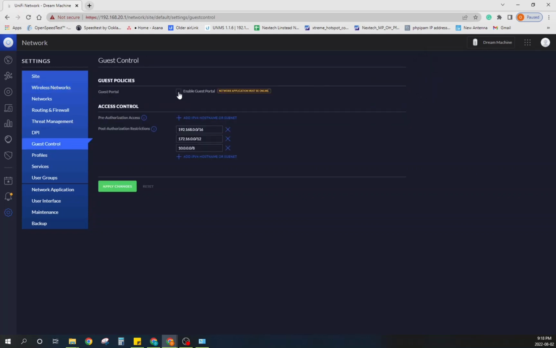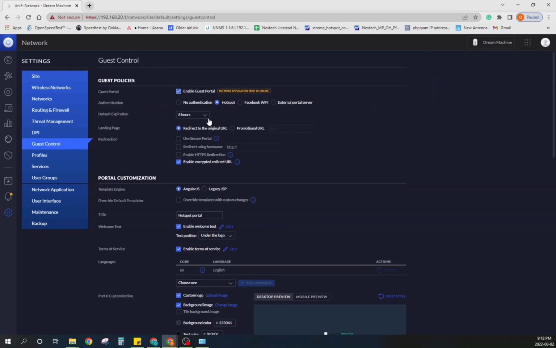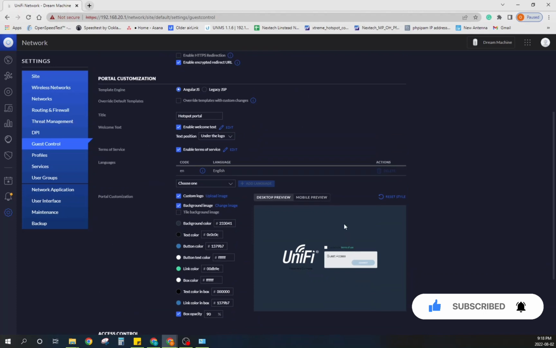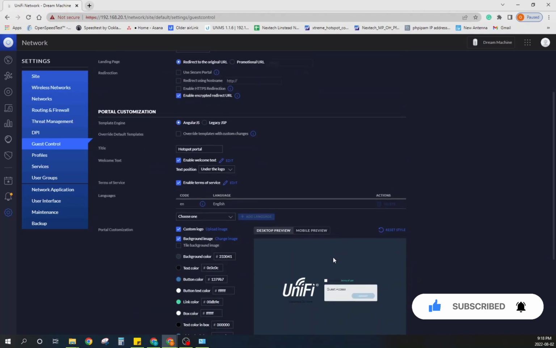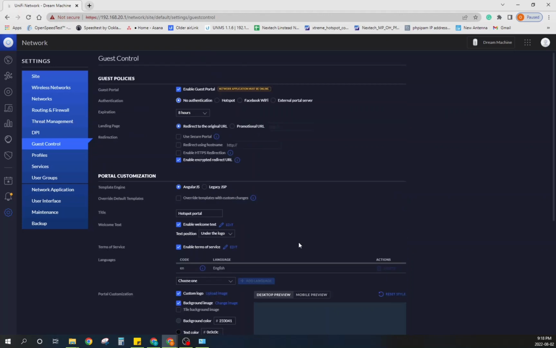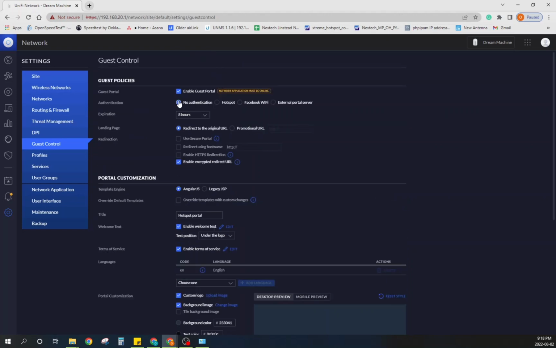Now, once you enable your guest control, you'll have access to all the different types of configuration to ensure that your system is robust enough and you have the flexibility. So you can start from no authentication. And as you can see, when I change things, you're going to see things change here. For example, it's just basically going to give you the terms and conditions and just get access. That's with no authentication.